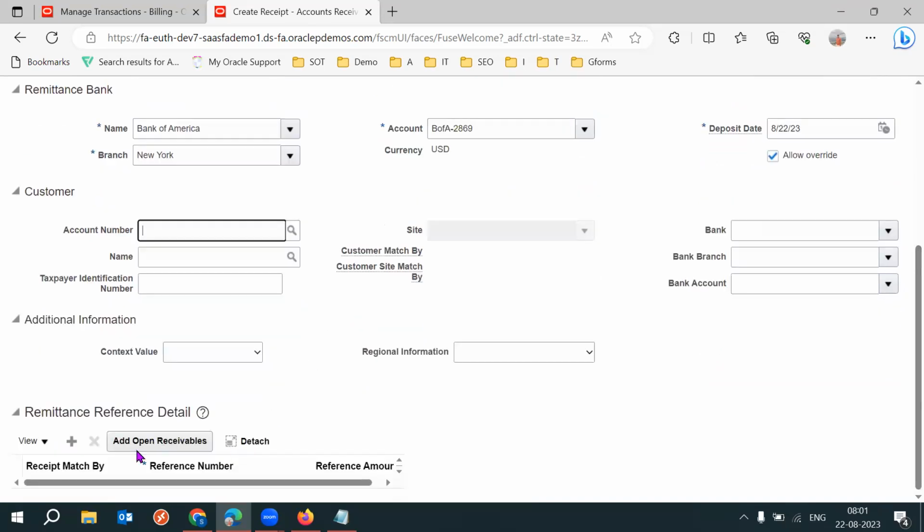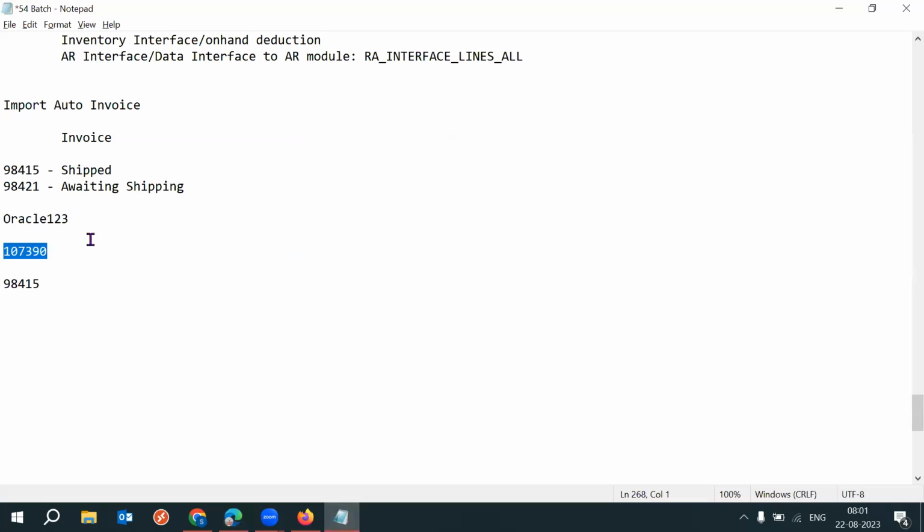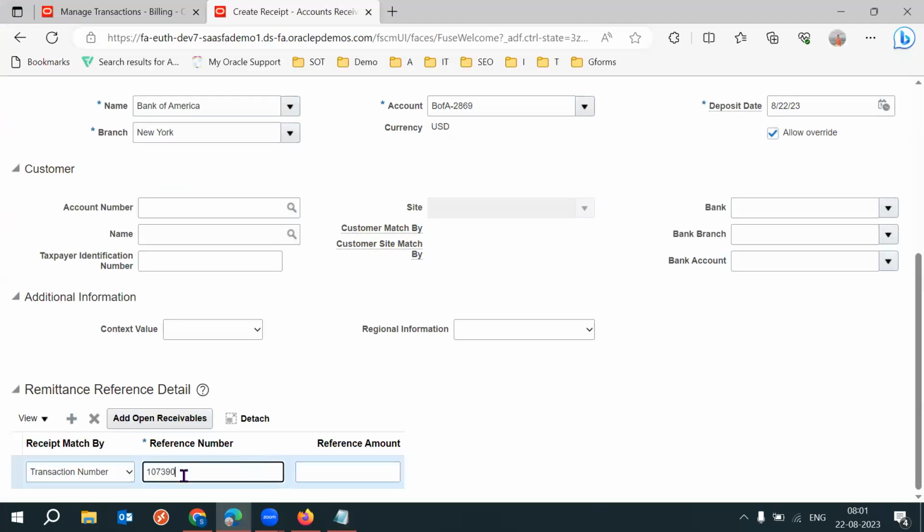And here, if you scroll down, you match this receipt with the invoice. Okay, so you have to match the receipt with the invoice, right? So click on the add button and enter the invoice number here. Okay, because this receipt I'm matching. See the title here. This receipt I'm matching with the invoice number.